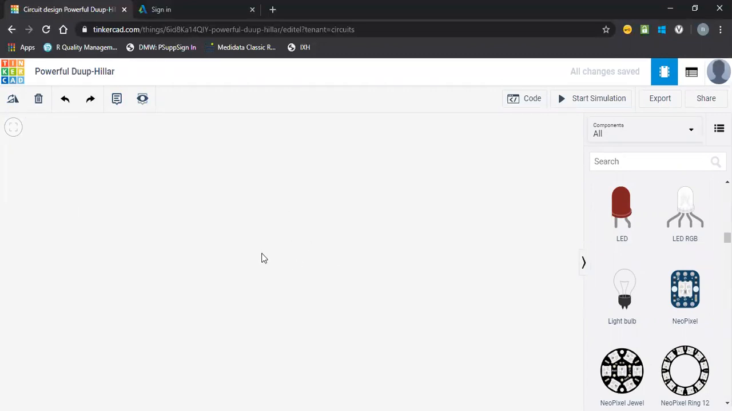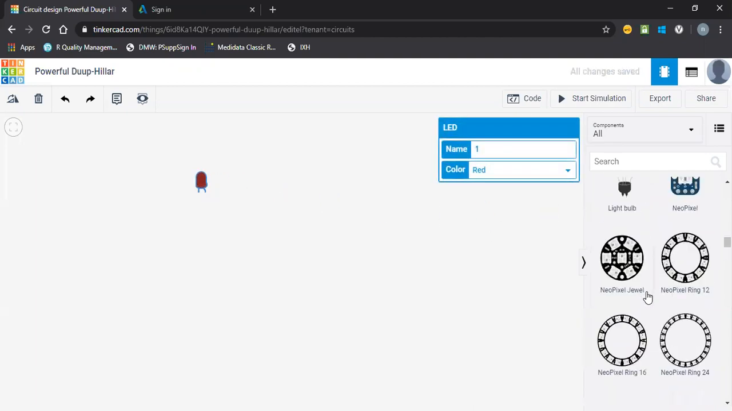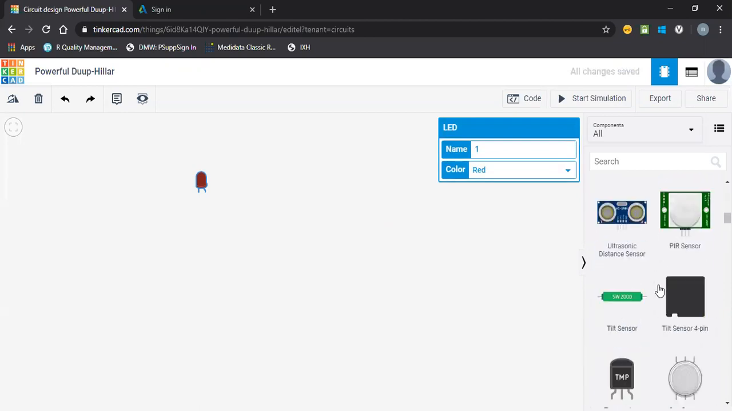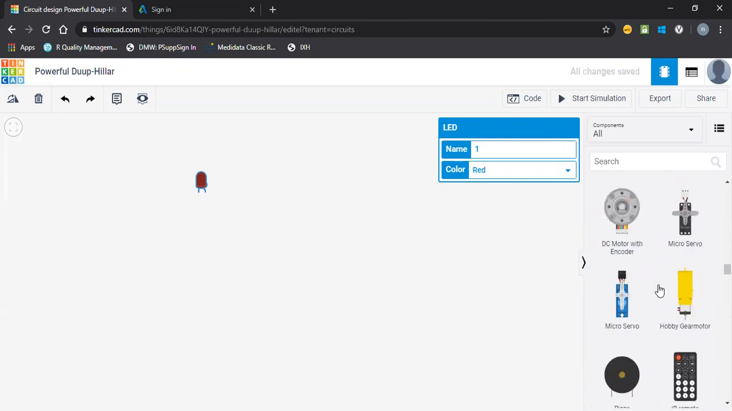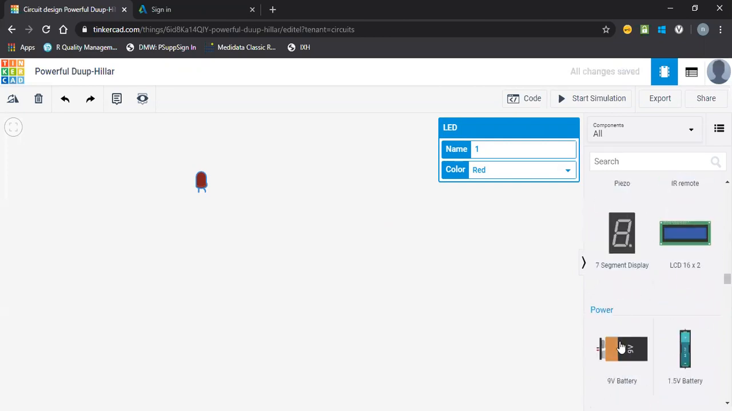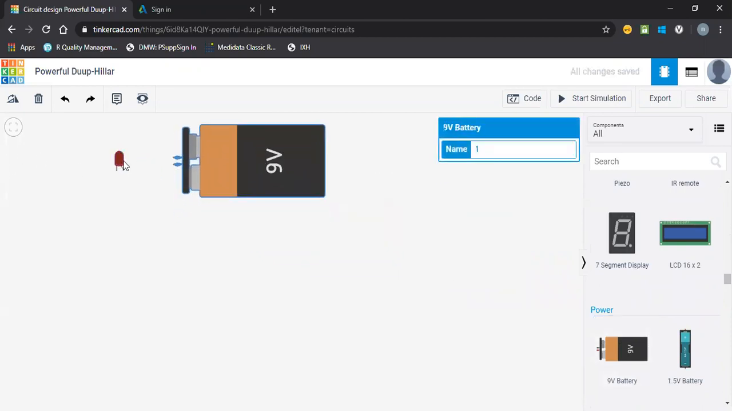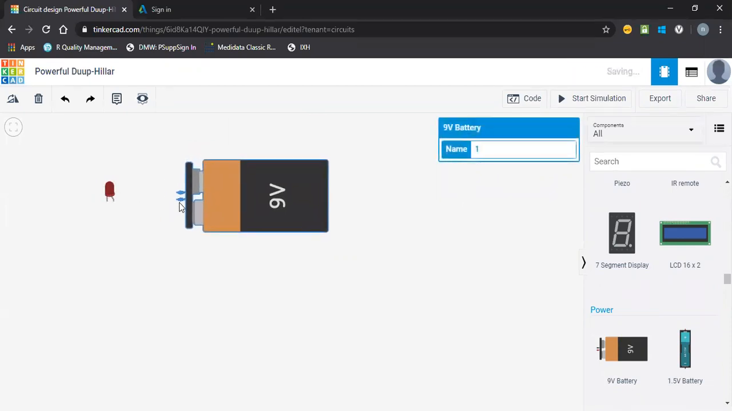Now I will be designing a basic circuit of lighting up an LED. For lighting up an LED, all I need is the LED and I need the battery to light up the LED. I have to search on the right hand side. So I'll be connecting to the LED.